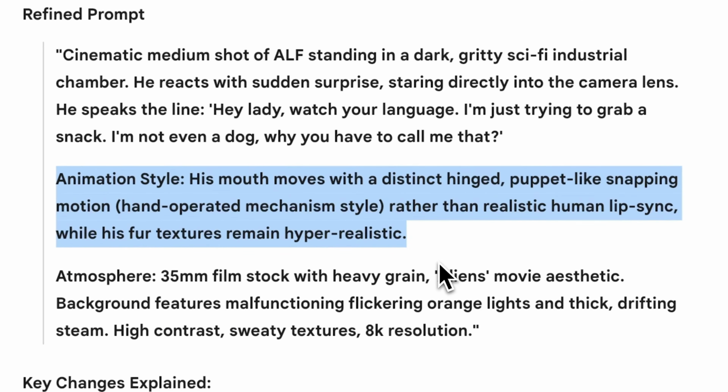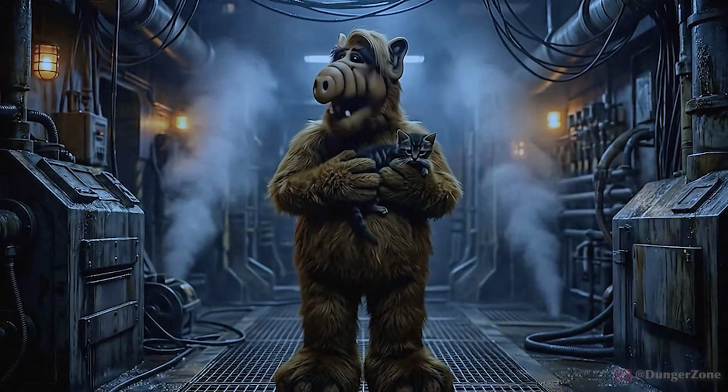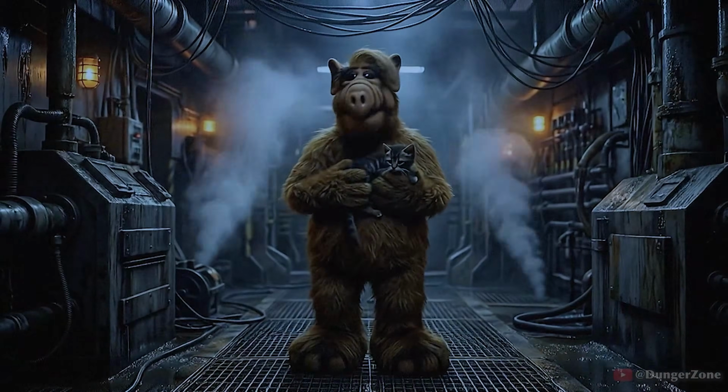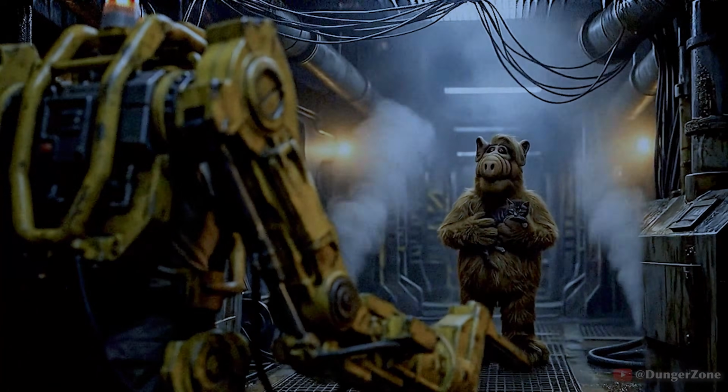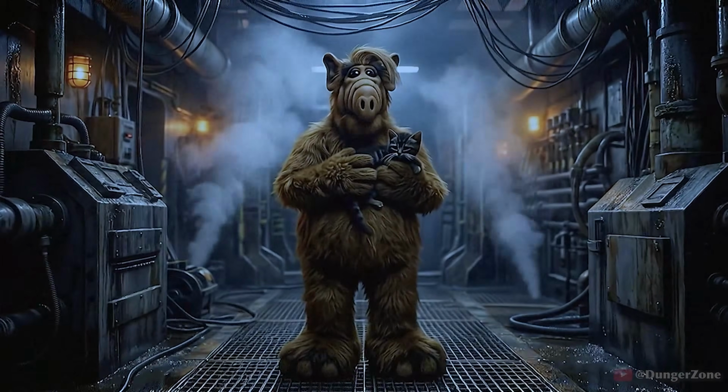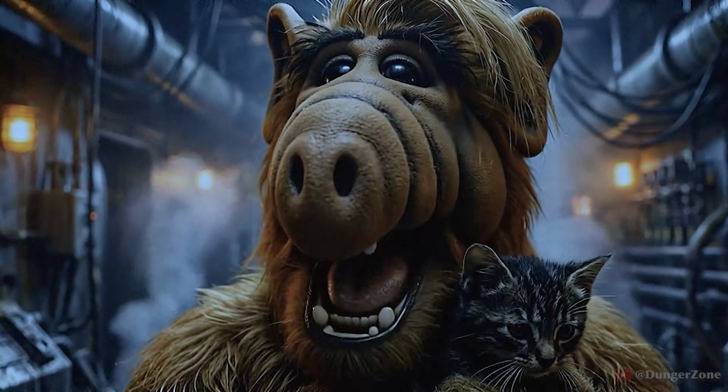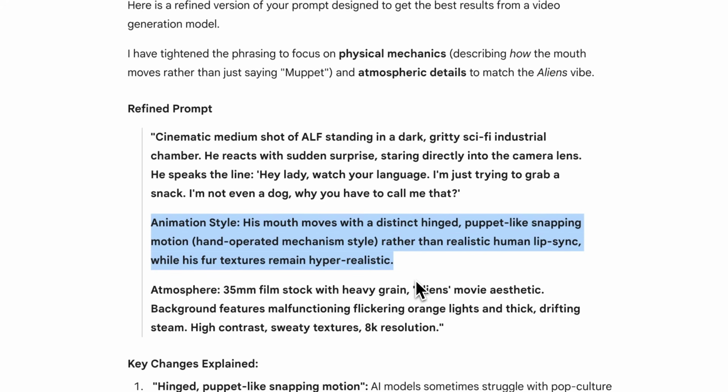His mouth moves with a distinct hinged, puppet-like snapping motion, hand-operated mechanism style, rather than a realistic human lip sync, while his fur textures remain hyper-realistic. That little piece allowed me to do Muppets so much better. So if you see more Muppet videos, just know this is what I'm going to be using. Telling it that it's a hinge, it's mechanical, and it's not animation really saved it. It still has a little bit of shape shifting in the gum line and that kind of thing, but I think it sells it as a puppet so much better than my previous prompts.